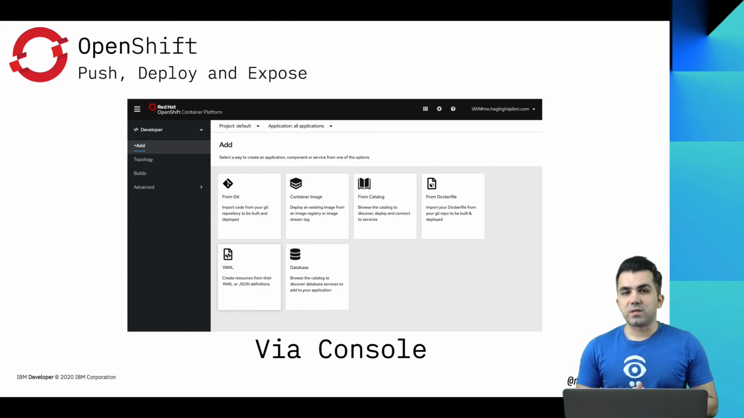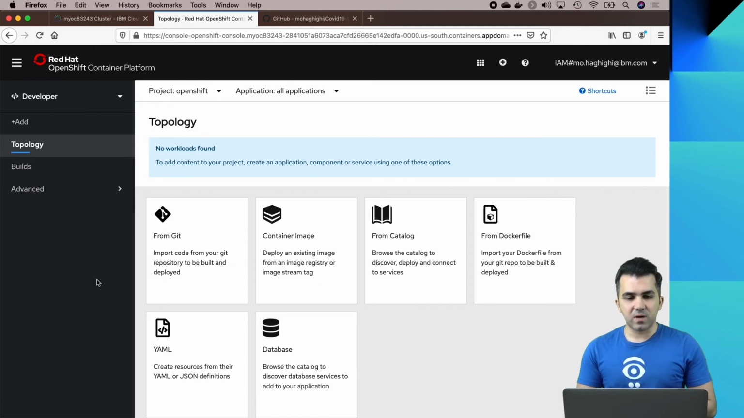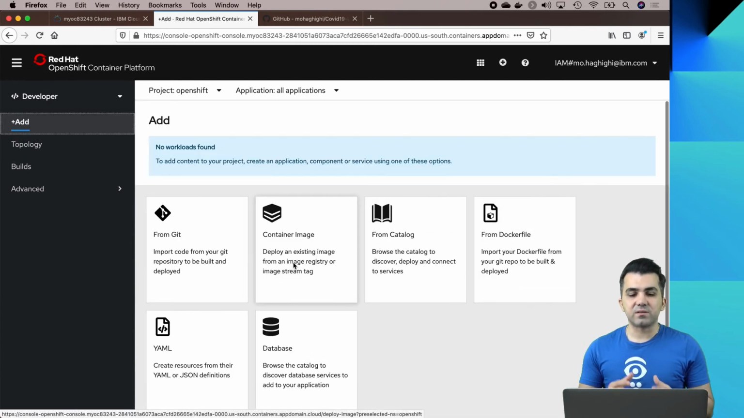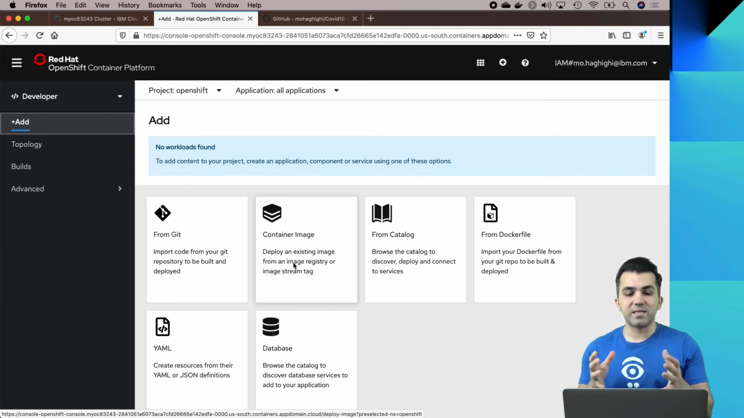Now we are going to use the web console to implement all those tasks from the user interface provided by the OpenShift Container Platform. So let's go ahead and get started. If I go back to my console, and from the developer perspective, if you click on add, you get 6 different ways to create an application, component, or service. I can easily use my Git repo, or a container image, or choose something from the catalog, or the Dockerfile, or YAML, or database. So let's take a look at it from the catalog.